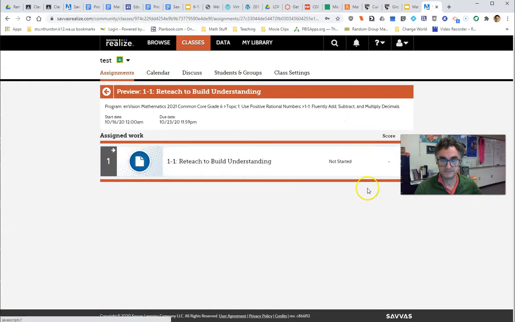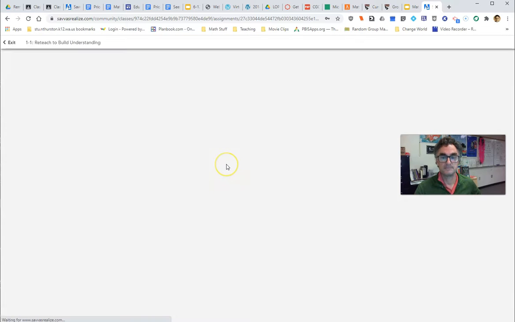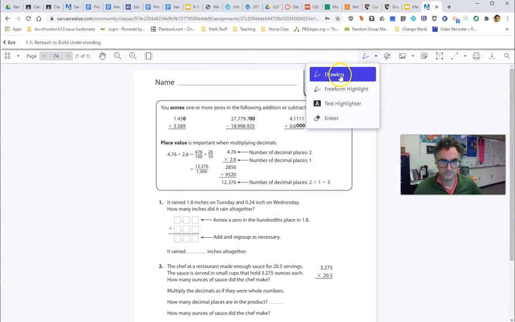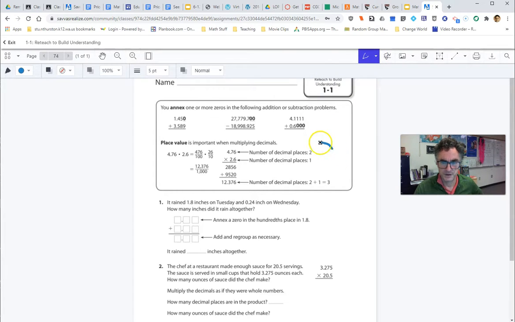and preview it, I'm going to get a different view now. I'm still in as a teacher. But up here in the upper right, these are the markup tools that students will have. And I'll just show you a few of them. This first tool gives me a drawing tool. So I can actually draw things on here.